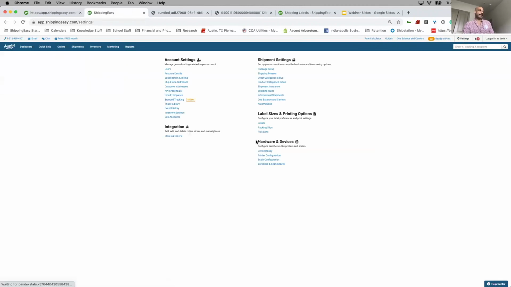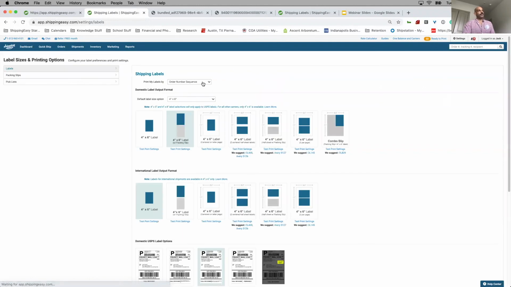So if you go back to labels on the settings page, we have print my labels by order number sequence. That just means if I've got orders 1 through 10, it's going to start with order 1, 2, 3, 4. The last label to come out should be order 10. It'll correspond like that on your packing slip.